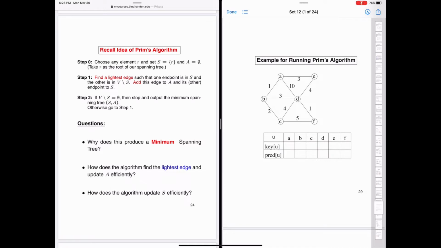Then we are going to find the lightest edge such that one endpoint of this edge lies in S and the other endpoint lies in V minus S. So it's the edge that grows from the set S to the set V minus S. Now you're going to add this edge to A. And then you're going to take the other endpoint, basically the other vertex which is currently in the set V minus S, and add that to S. And you're going to keep repeating this process until the set V minus S becomes null. That is, basically you've added all the vertices in the graph into this set S. In that case, you've actually spanned all the vertices of this graph.